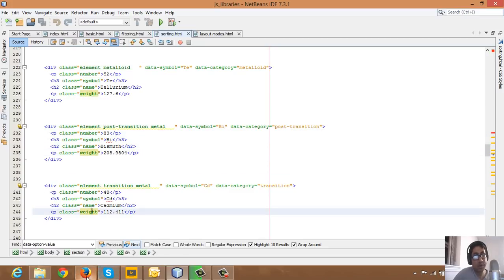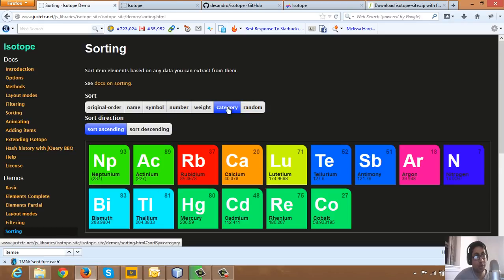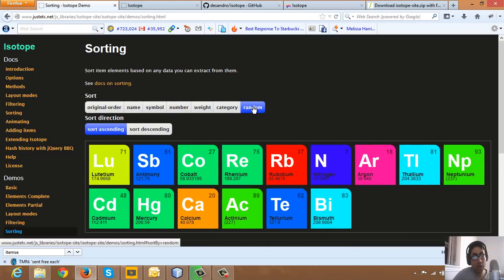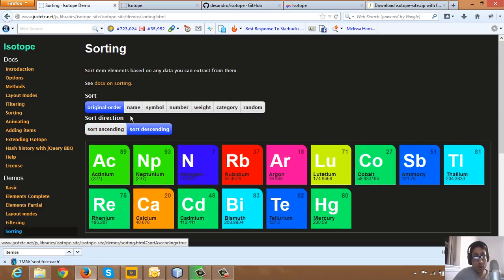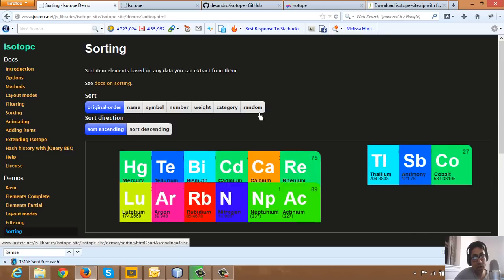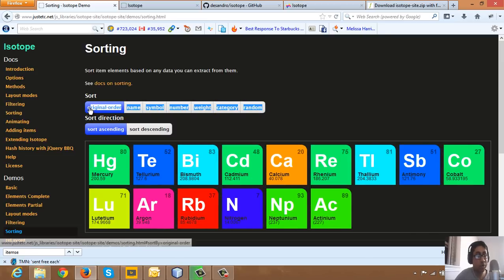And they are also working on the dot element objects only. If someone didn't have dot element, so in the initial they will not come up here. So this part is that part. So item selector, we are telling item selector. Now whenever we click name, symbol or number, these things, we have to tell isotope for which thing we want this sorting to be done.